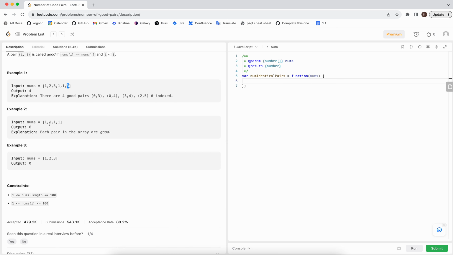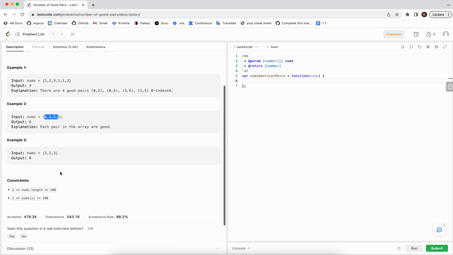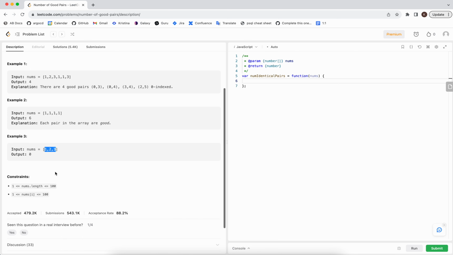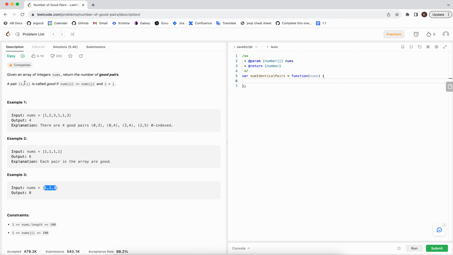This one is an output of 6. You can see that they're all the same. And then you can visually see here that none of these are the same, so they'll output 0. And another thing to note is that Leetcode is giving you an array of integers. So you know that they're not going to throw in a non-integer, like a letter like N or P, so we don't have to do any sort of checks for that because we know what's going to be input.